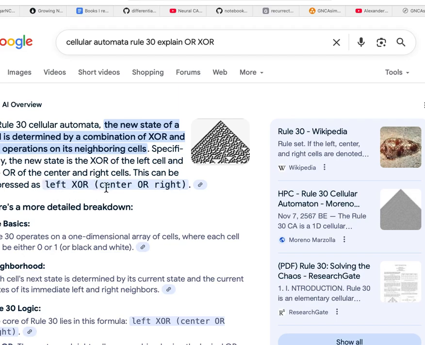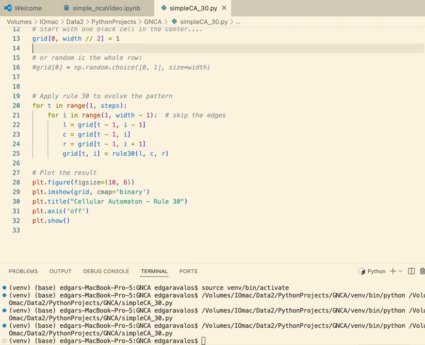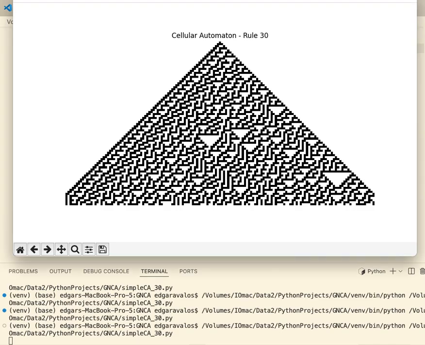This is very simple to implement. I did it very quickly here. You have a center or right, and then compared to the left. We can put this simple rule into a loop. I'm going to run it. It takes a couple of seconds, and there it is. This is the pattern coming out of this very simple model.